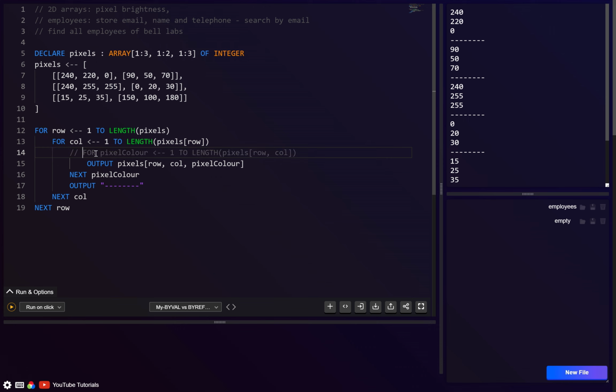However, I'm going to comment this out and modify the output a little bit. So I'll have row, then the comma like this, then column, then the colon, and then R equals 240, G equals 220, like this. Because here we can actually hard code them, the first one we always want to be red. So red is going to be index 1 here, obviously green index 2.